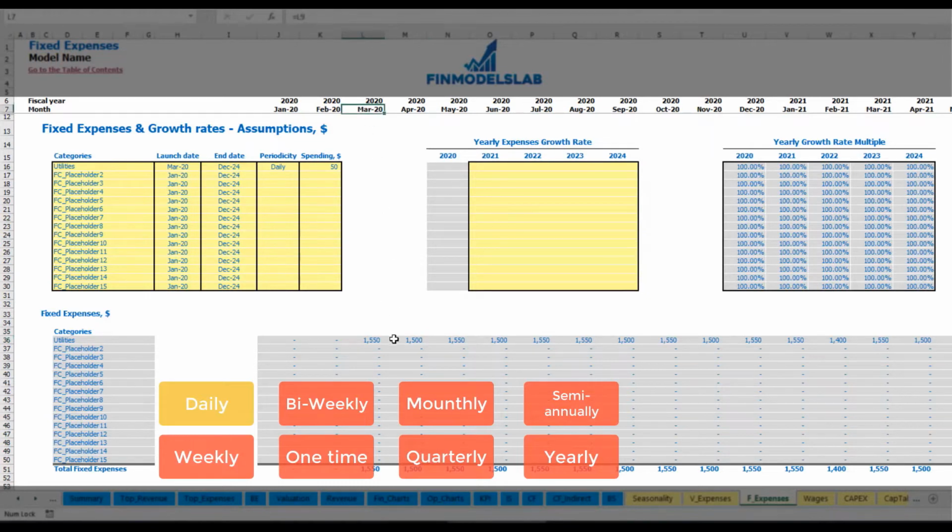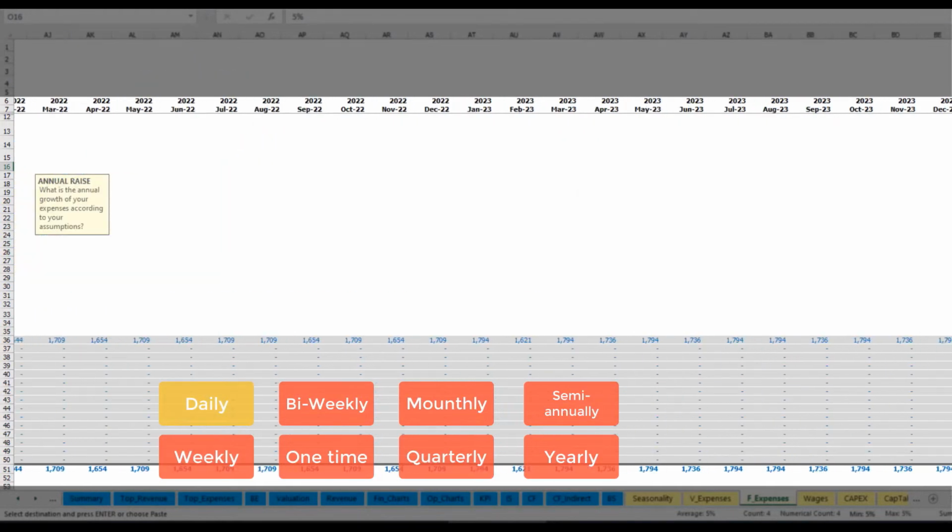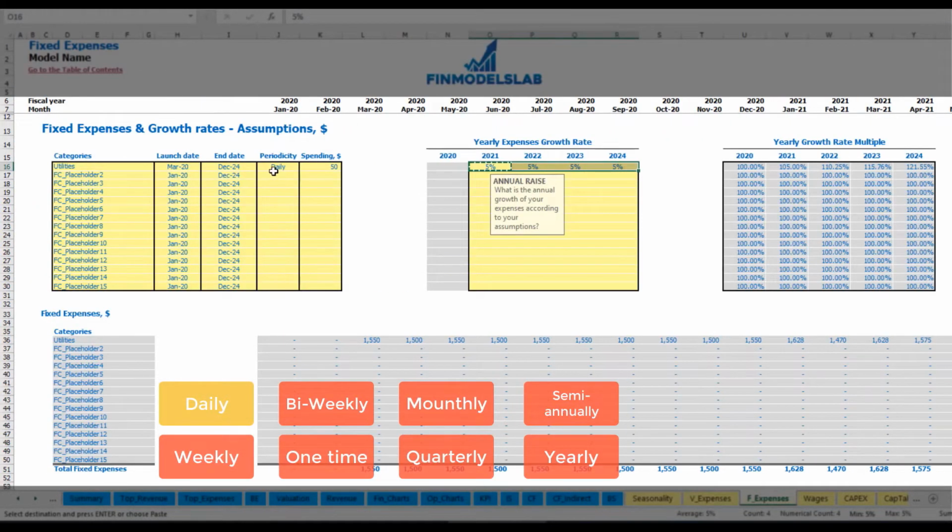So obviously in March 20 you have 31 days. That's why you will have 1550. In April you have 30 days. This means this will be $1500. Also, you have ability to input some growth rate year over year. Once you input this growth rate, you will see that your utilities will grow over year. Let me give you a couple of other expenses types.